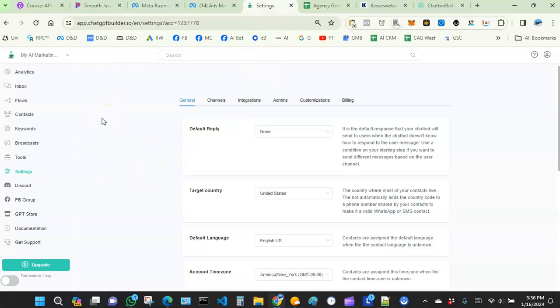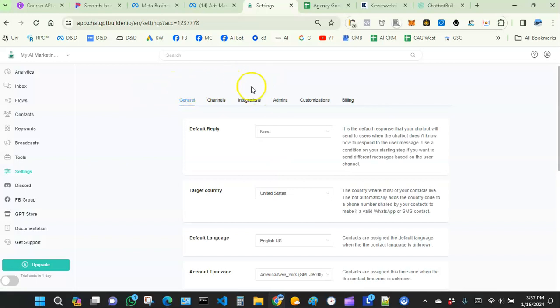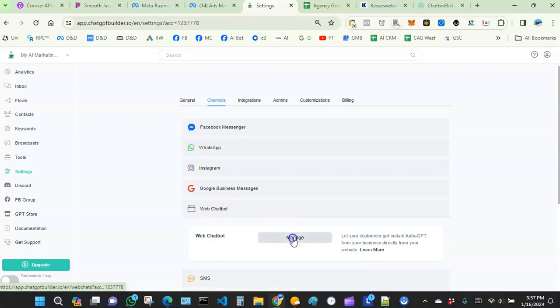All right, so to do that, I'm right inside of my CBB account, okay, because this is the platform on which we build the bot that you installed. All right, so you want to go right back into your CBB account, log in, and then go to settings using the menu bar on the left hand side. Click on settings, and it should bring this page up, and then go over to where it says channels. All right, and then scroll down to where it says web chatbot. Okay, and then go over to manage.